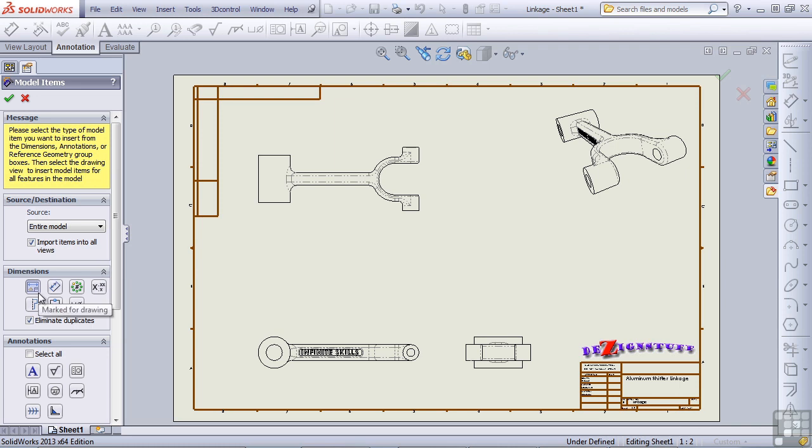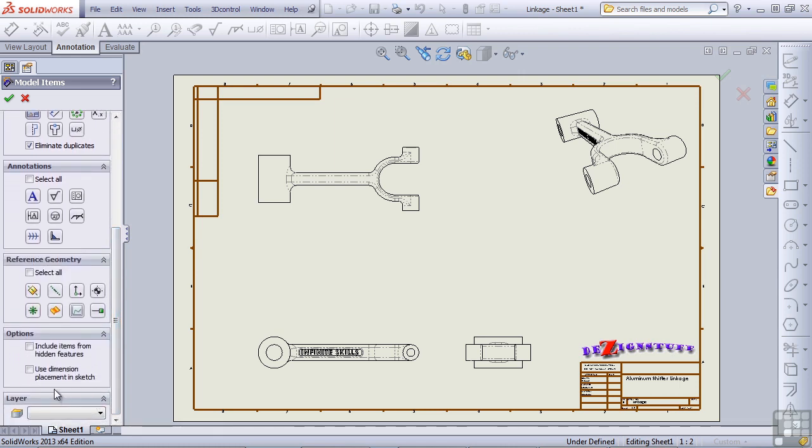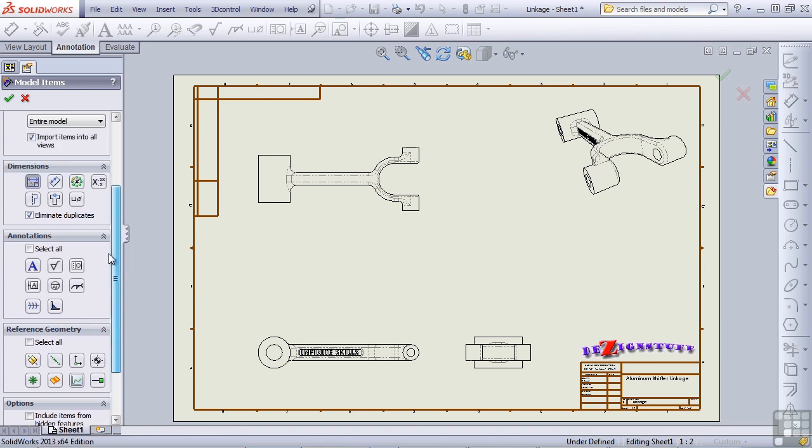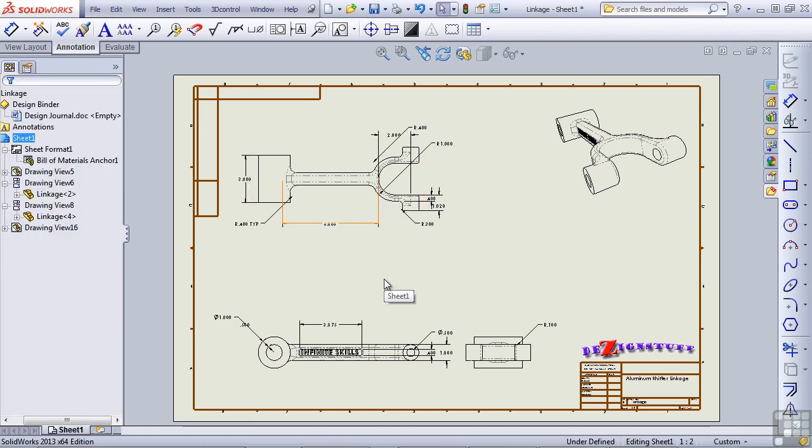You can import dimensions that are marked for the drawing, dimensions that are not marked for the drawing, and other types of dimensions that have been added to the 3D model, as well as annotations and reference geometry. You can even put inserted items onto specific layers if you choose to. If we put in all of the dimensions at once, it tends to make a bit of a mess, although it's not as bad as it could be.